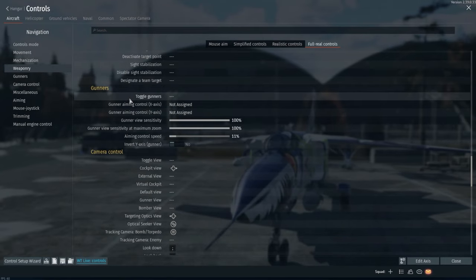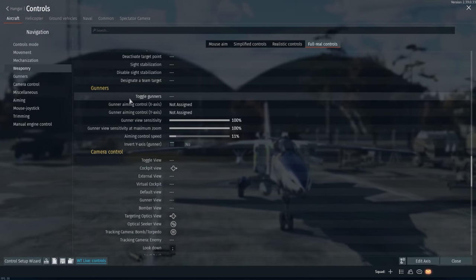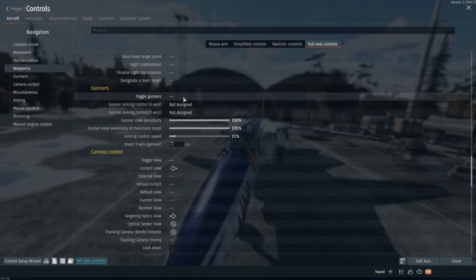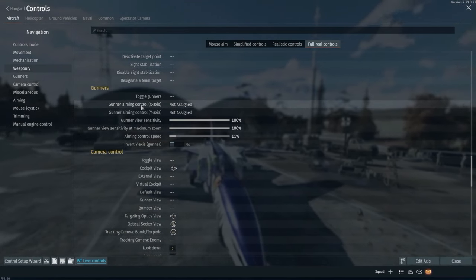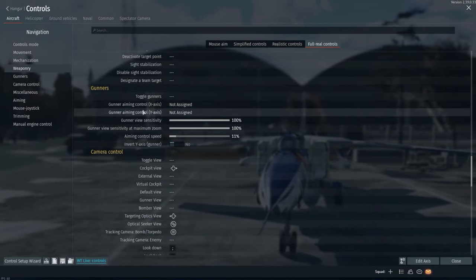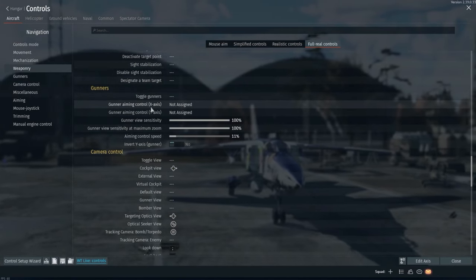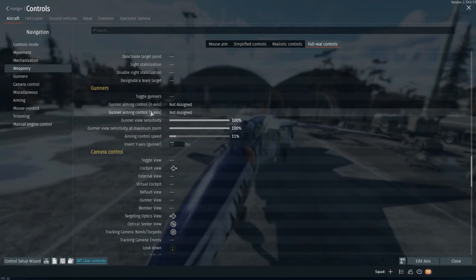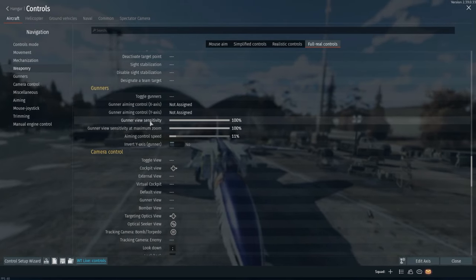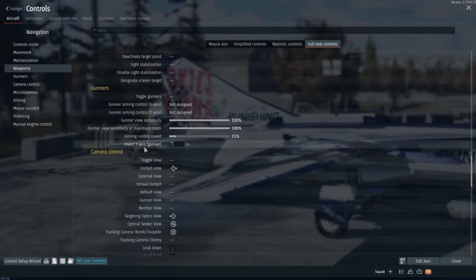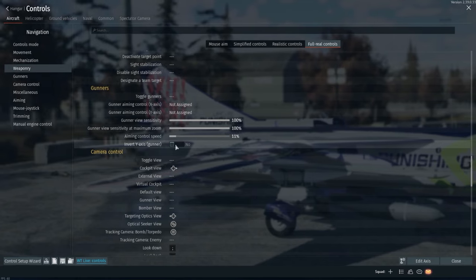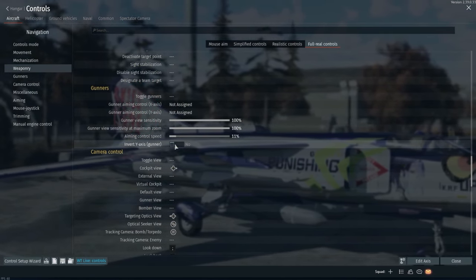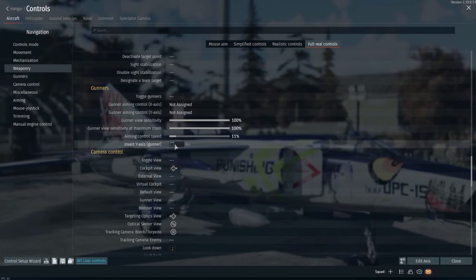First up is toggle gunners. This just flips through your view through the different gunners on your bomber, or any plane with more than just a pilot. The next two controls are axes for aiming the gunners with a flight stick or a controller, followed by the sensitivity sliders for those two controls. It gives you the option to invert your gunner y-axis for the movement. This is useful depending on how you have your gunner control stick set up.